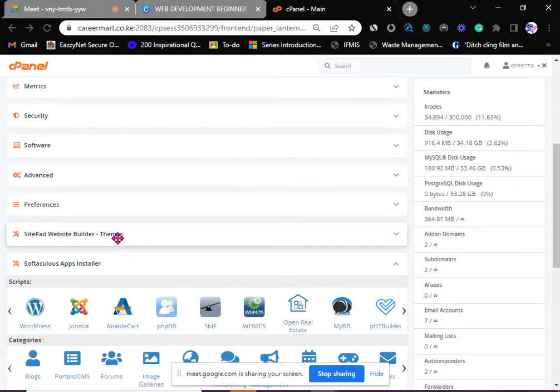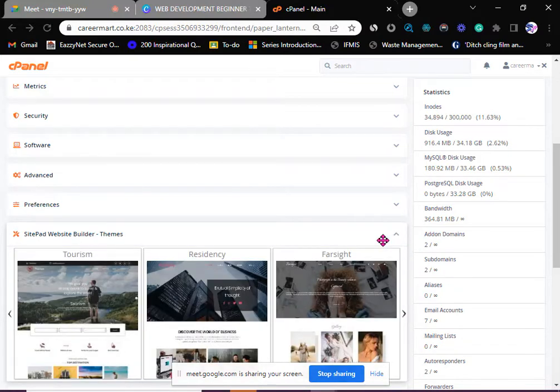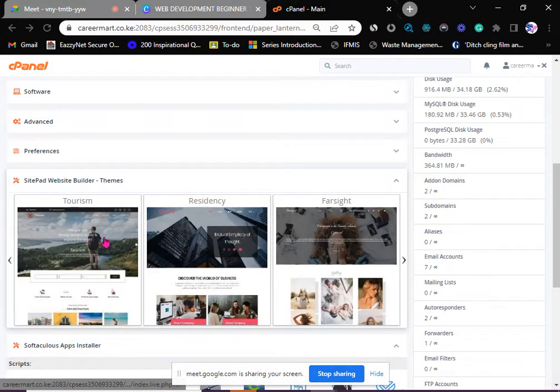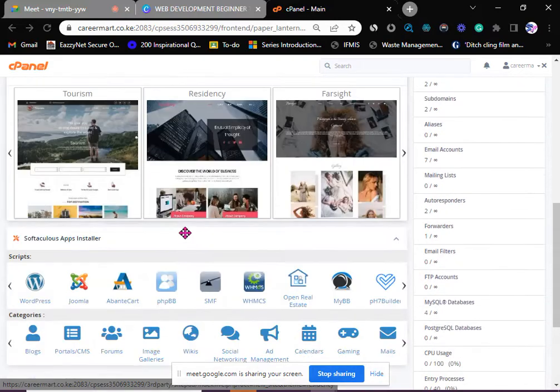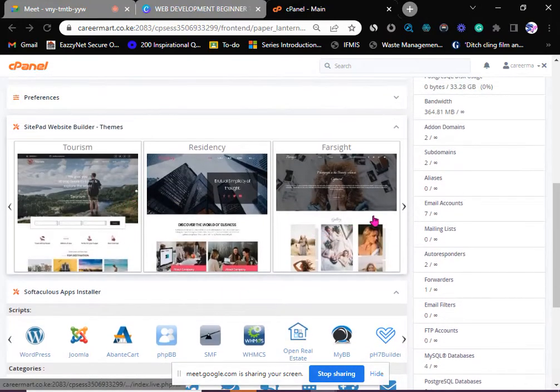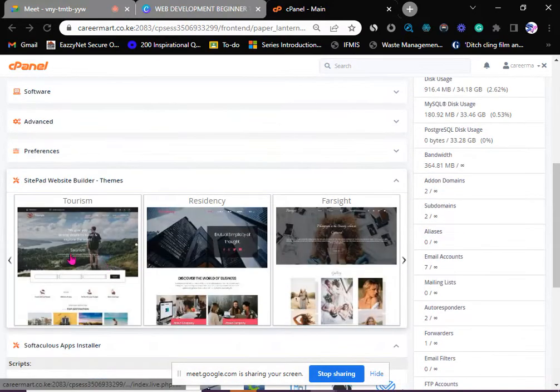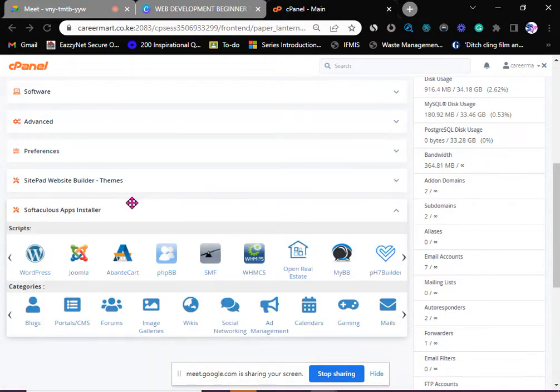SitePad website builder, we've just looked at it from Software. This is where you can create your website from the inbuilt SitePad builder. It is almost the same as WordPress, but it only accepts these already installed themes. It comes with these installed themes. So it's just a drag and drop builder that you can use the same as WordPress.